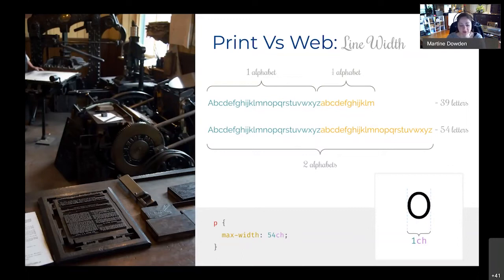It's approximative, but CH looks at the letter O, and that value is equal to the width of the letter O. Why they picked O, I have no idea, other than it's pretty average. It's not super skinny like an I, but it's not super wide like maybe a W. So it's a pretty average letter in a lot of ways.